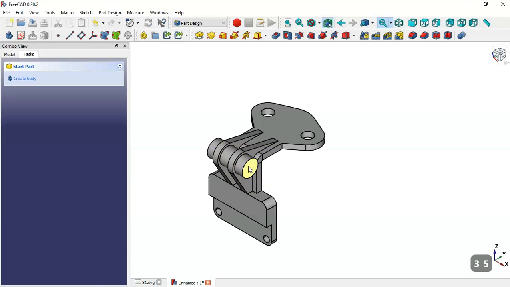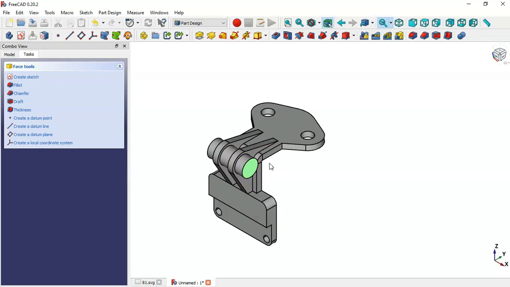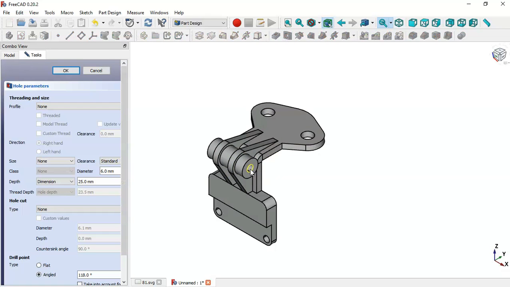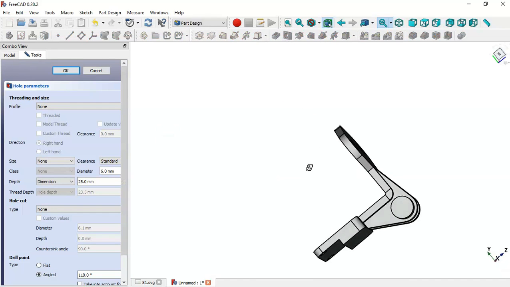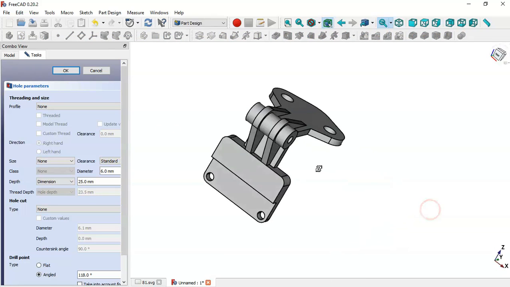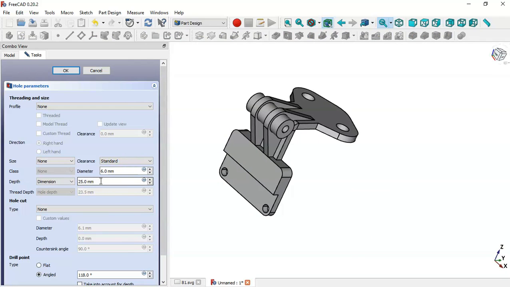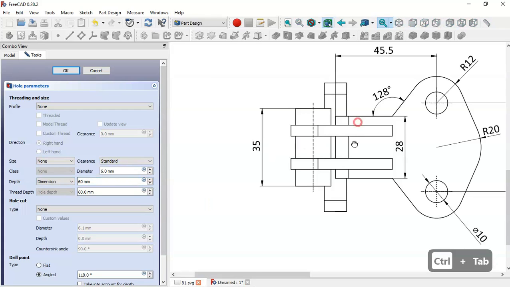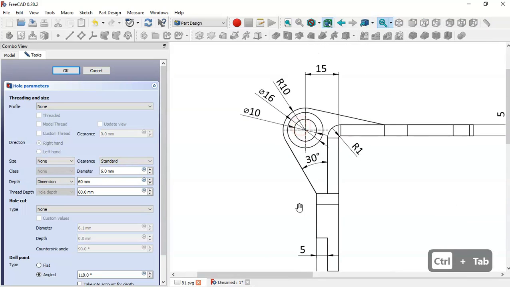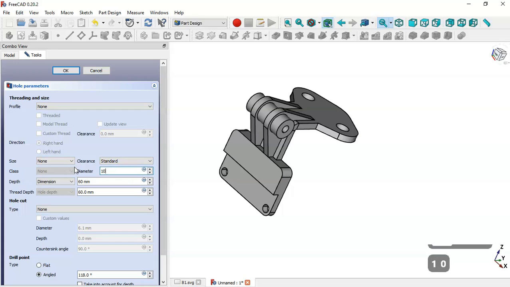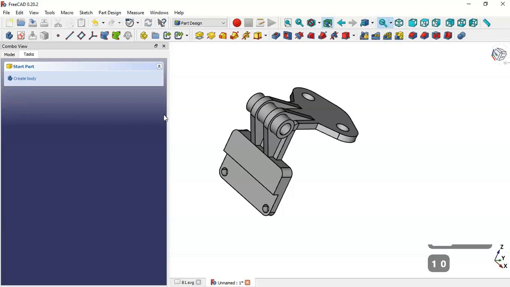And now just select this face to create a hole. Select this face and now click on this icon, and as you can see we have this hole here and in this face, no. So what we can do here, we have to change this dimension. You can change it to 6, and the diameter of this hole we'll set to 10. So change here to 10 and now click OK.